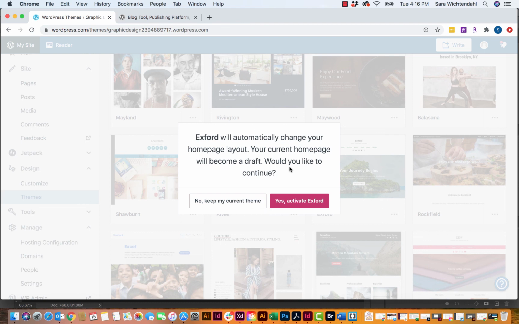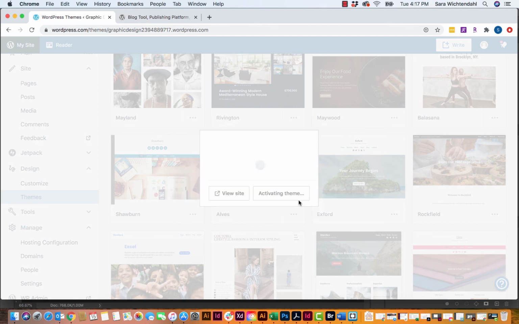prior to really building this site, because if you've got a really established site, you don't want to go back and change the theme because it can really mess things up. You want to select a theme early on and usually stick with that. So I can say yes, activate, or no, keep my current theme. Since I haven't done really anything with this site, I'm going to say yes, go ahead and activate. It's going to take a hot second and then it will activate that theme.